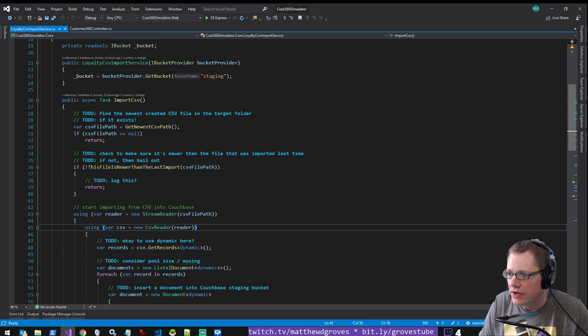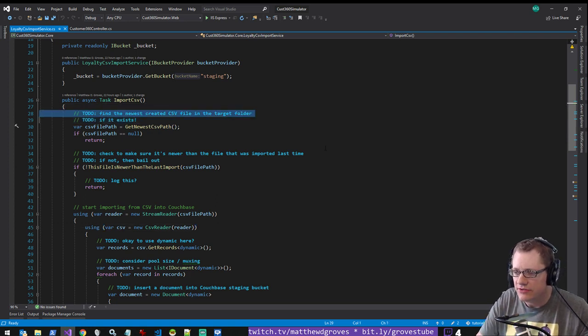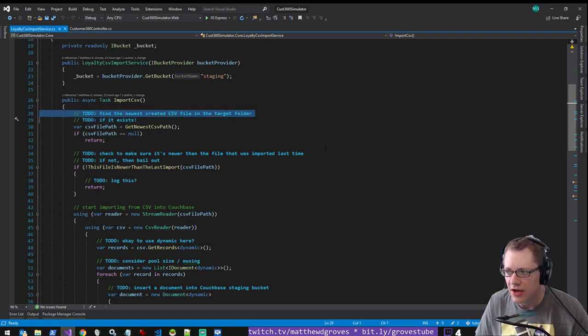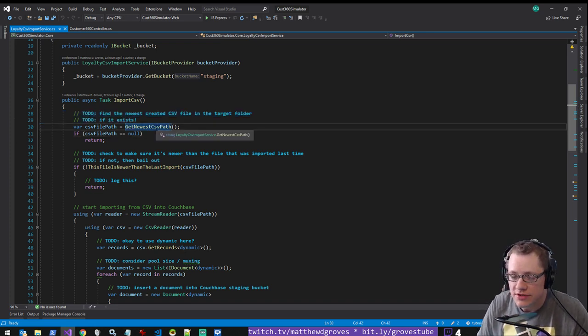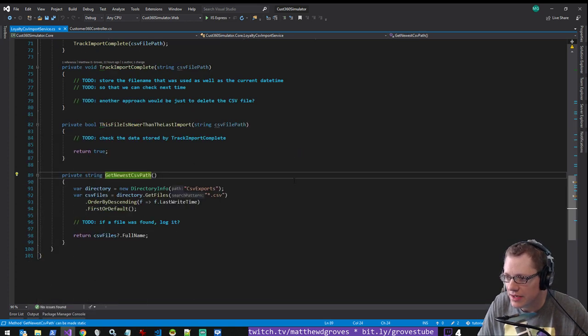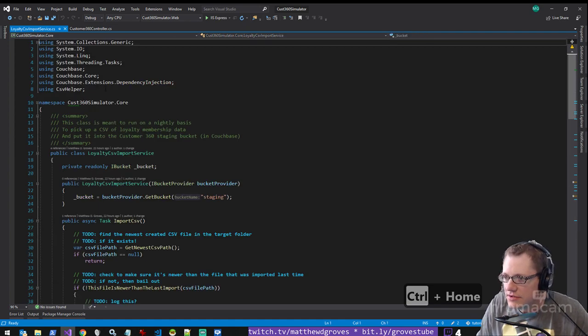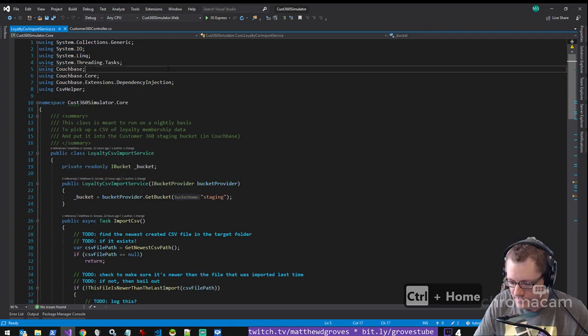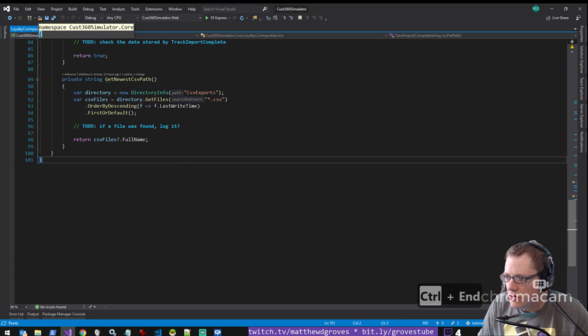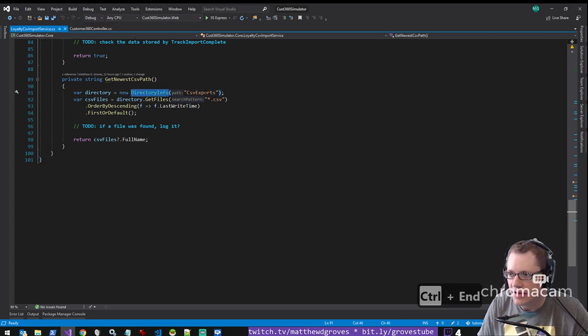Okay, so here is the method. The first thing you need to do is find the newest CSV file in that target folder, if there is one. So I created a method called getNewestCSVPath. So it's actually going to find the path of the CSV file. So let's just go examine that. What I'm using here is the System namespace. What's the namespace for this one? I think it's System.IO. System.IO has this DirectoryInfo, so you can give it a directory and get information about stuff in that directory.